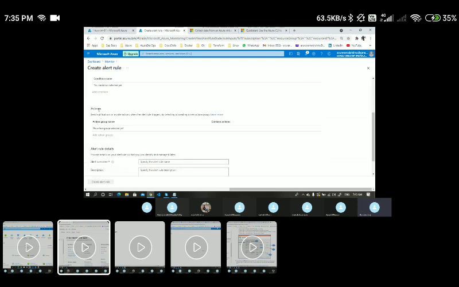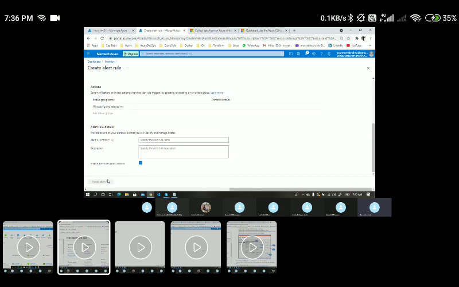And we can also have an action group. This action group could be your personal email ID or maybe any DL, that is a distribution list, wherein a group of people will be notified using the DL. So we can have that action group here, and we can just click on create.